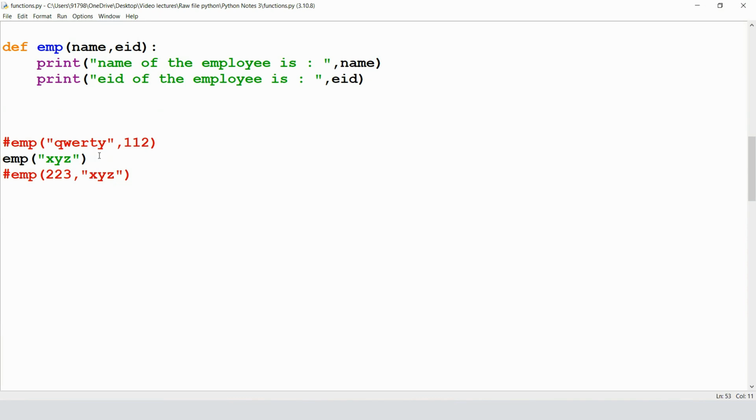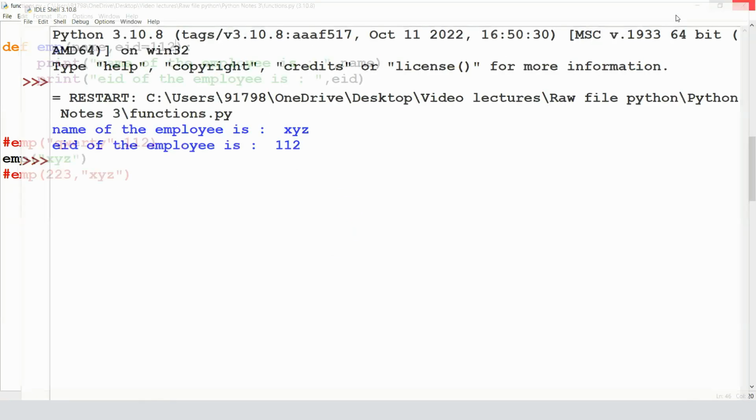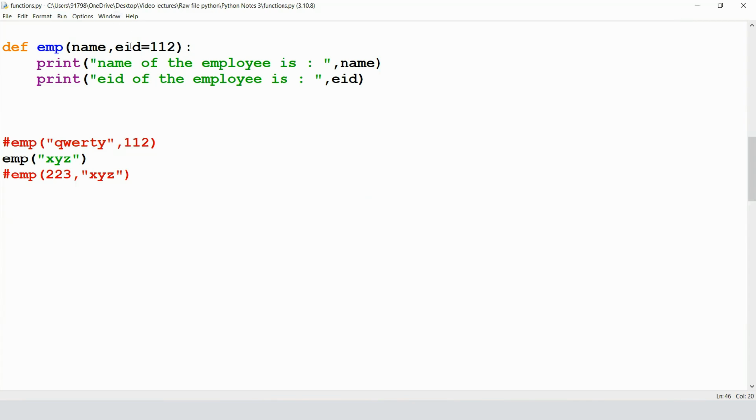Now, how can we fix it? Suppose I don't want to pass anything in the actual parameter. So we can do it like this. This is called a default argument. The EID I want as 112. Okay, let's see. And you can see here name and EID. This is called a default argument in Python.